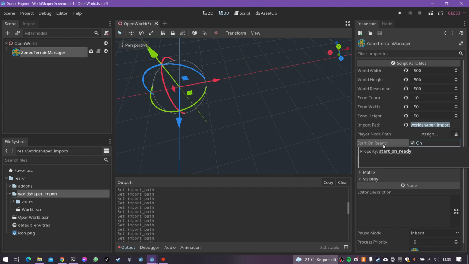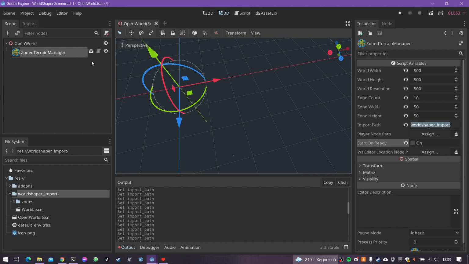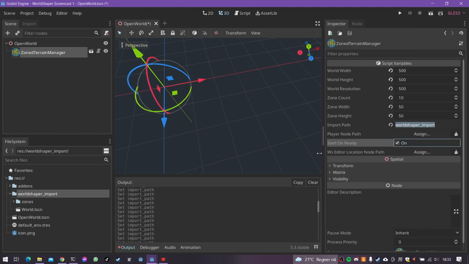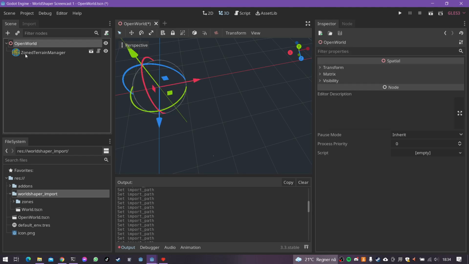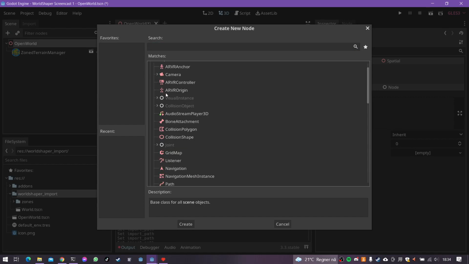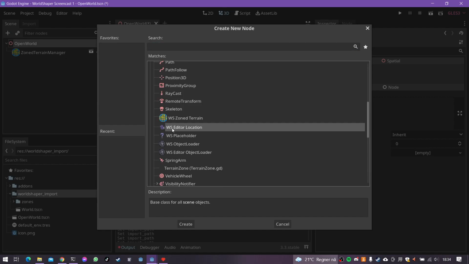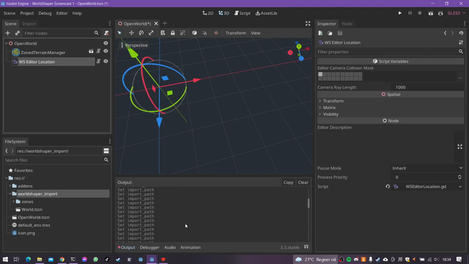If you want to start at a later date or a later time, you can turn that off, and then you have to just call the start method on this instance, on this object. So we'll leave that on. But the important thing is, in the editor, we have this WorldShaper editor location node path. So it's asking for a node path to a WorldShaper editor location node, which we don't have, and we need to add that. So let's go here. In our open world root, we'll add an object. It should be available right under here. Here, WorldShaper editor location. Go ahead and create that.